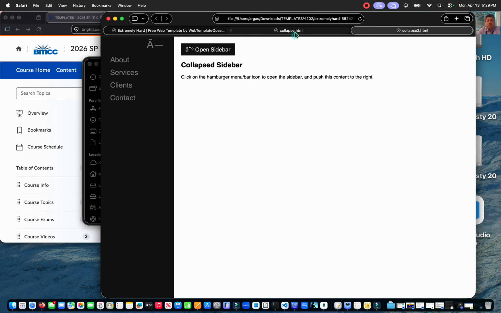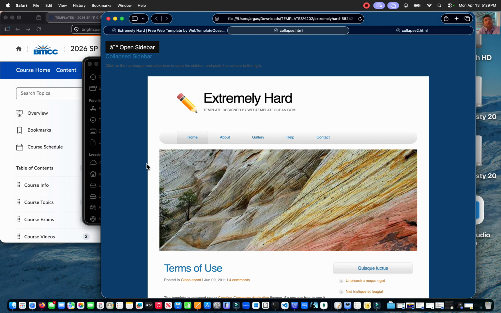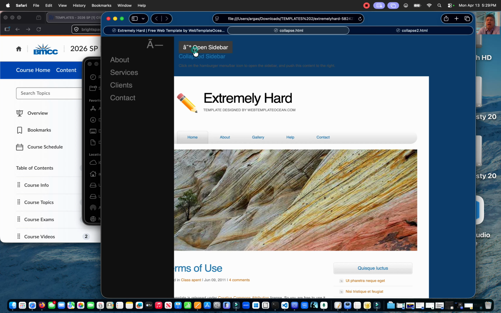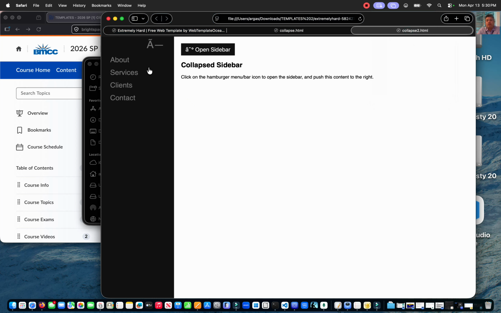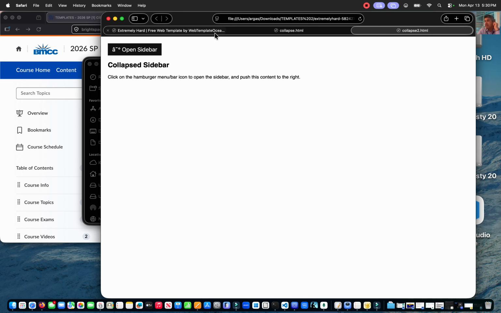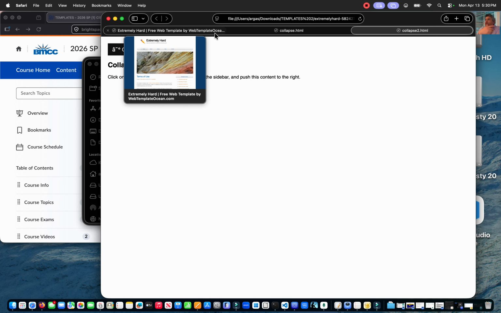So you would get something like this. You see, I added the collapsing sidebar, I just added it. It's not too hard to add this collapsing sidebar to the template. I just did it in 5 minutes, so you should be able to do it as well.